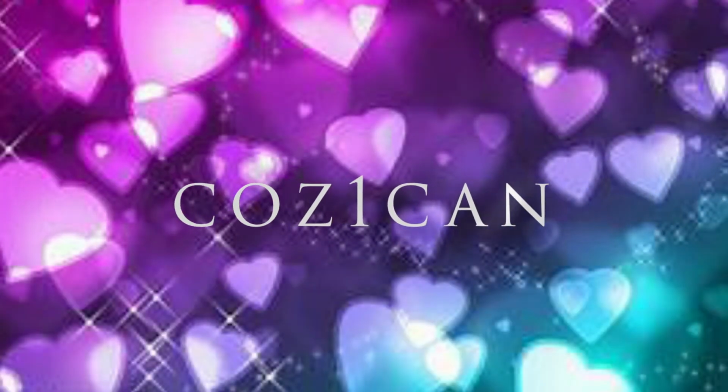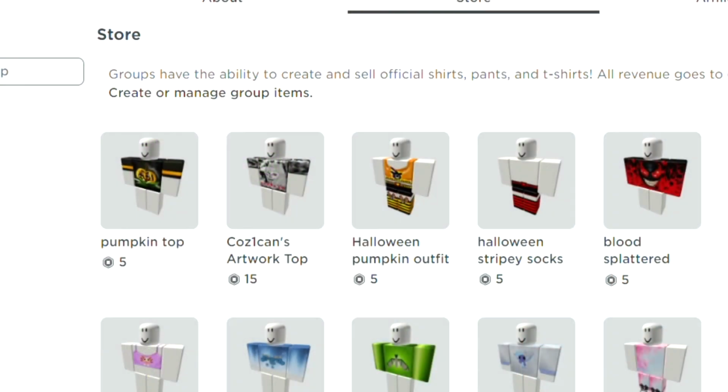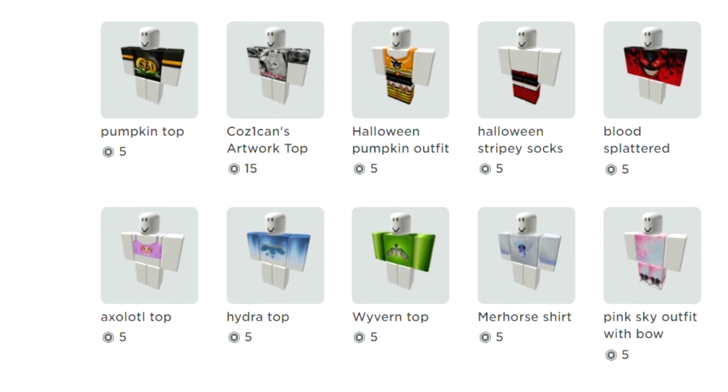So in today's video I am going to be showing you how I make my Roblox outfits. So we're going to be focusing on the shirt side of things today.